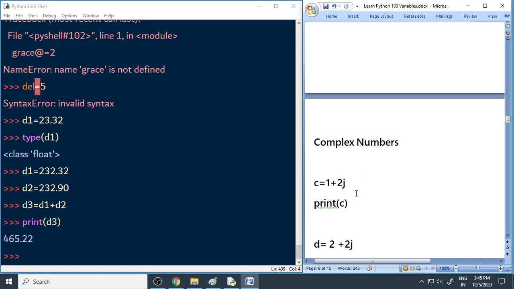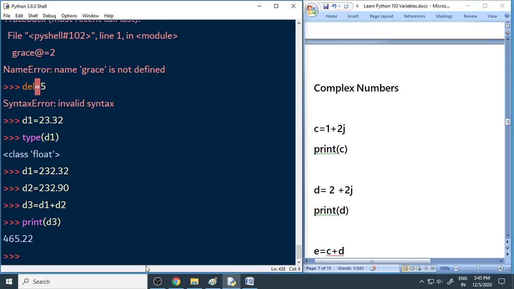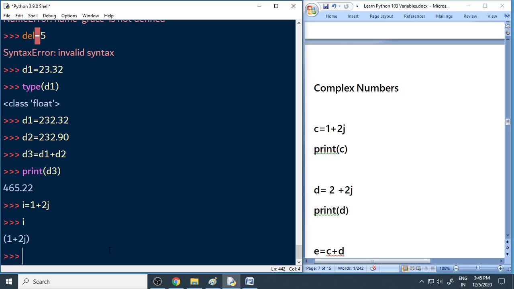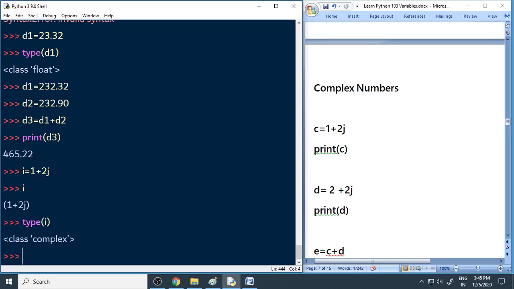Next is the complex number. In case of a complex number, j is used to represent the imaginary part. Here you can say c is equal to 1 plus 2j. Let's say I is equal to 1 plus 2j. So j is the imaginary part, and it's a complex number. Now if you say I, the value will come. Then what is the type of it? Type of I is complex.